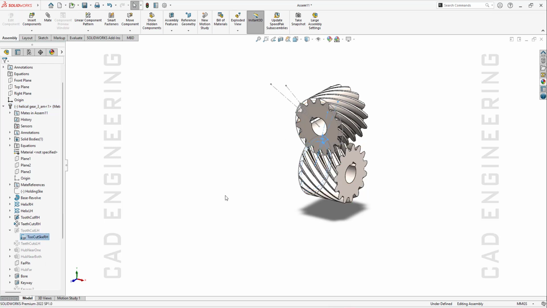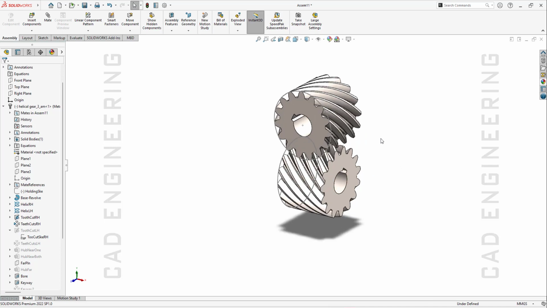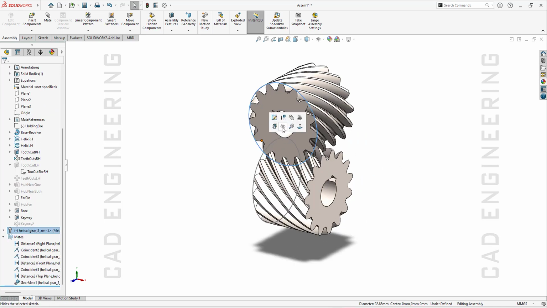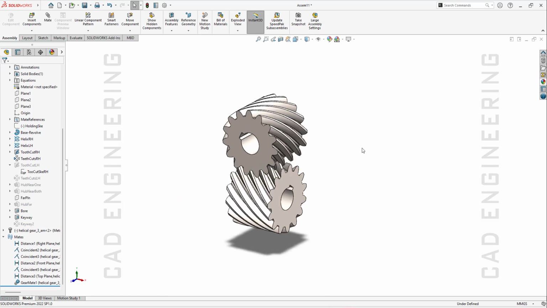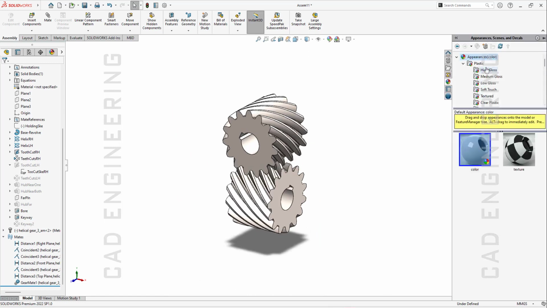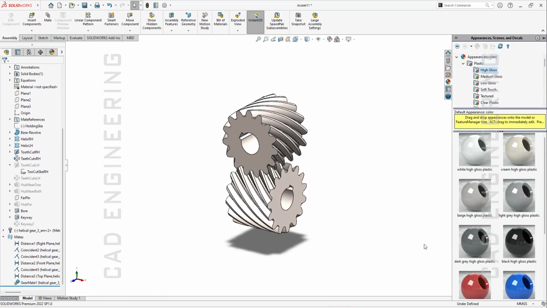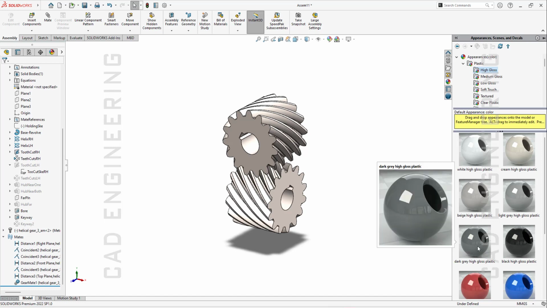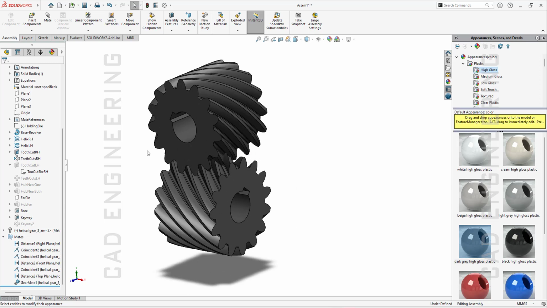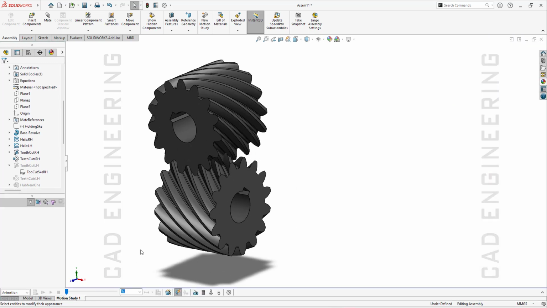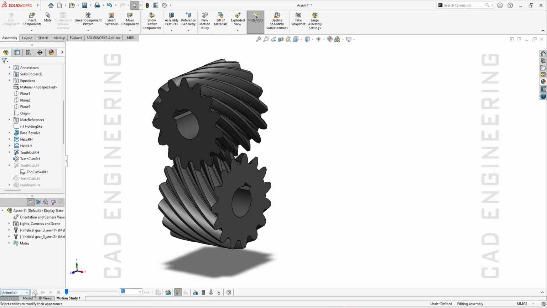Now make the two cut axes invisible, with this sketch invisible. Click this. Now it is working. Make sure of the color, high gloss. I like dark gray high gloss plastic. Now go to the motion study, basic animation.